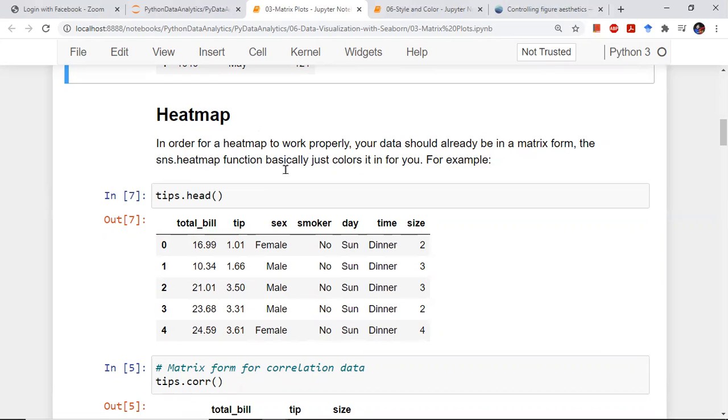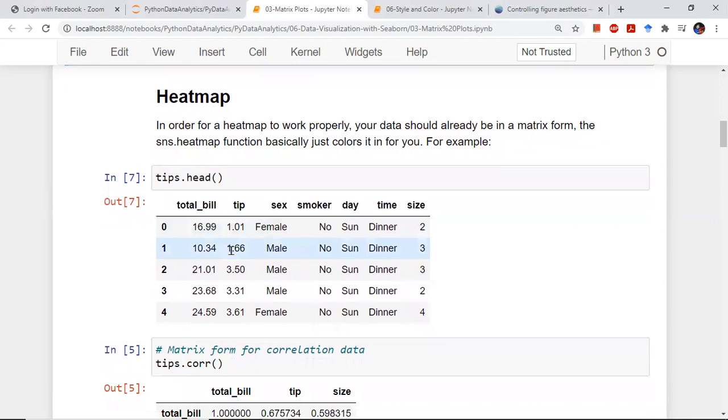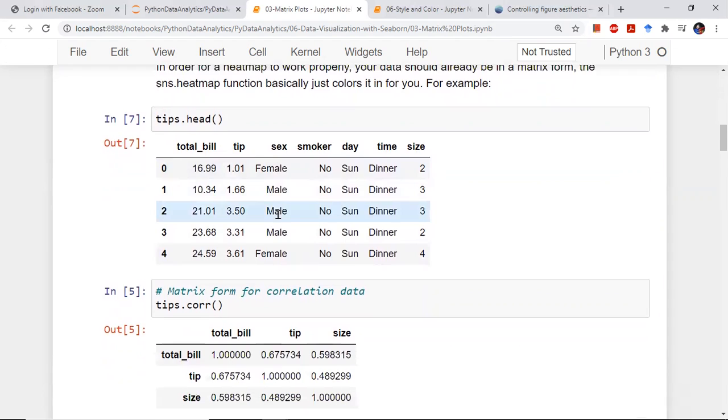Currently this tips data is not in matrix form, because some of the columns are categorical, some of the columns are numerical, and each row represents a specific customer, right? So we cannot make a heat map based on this data. So we want to convert it into a matrix form where the rows are also features, and the columns are also features, right?